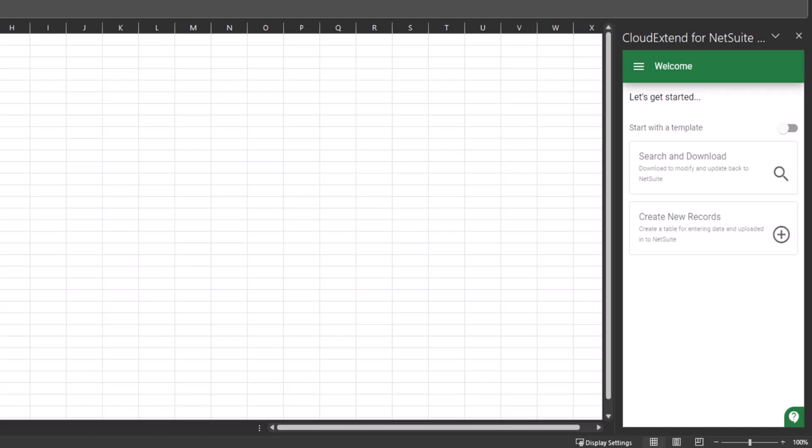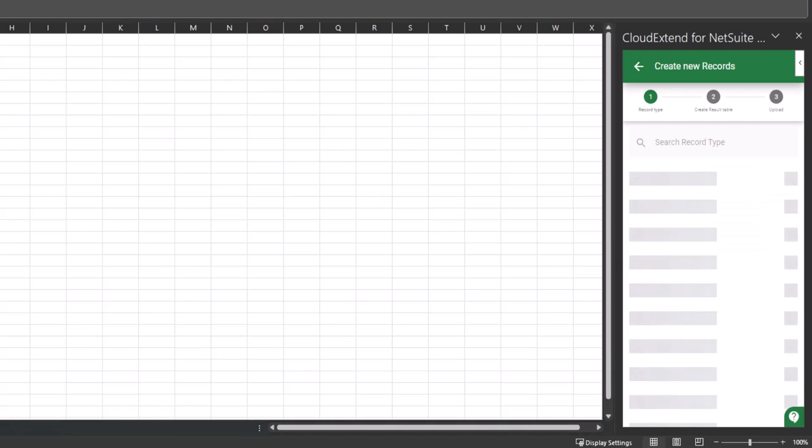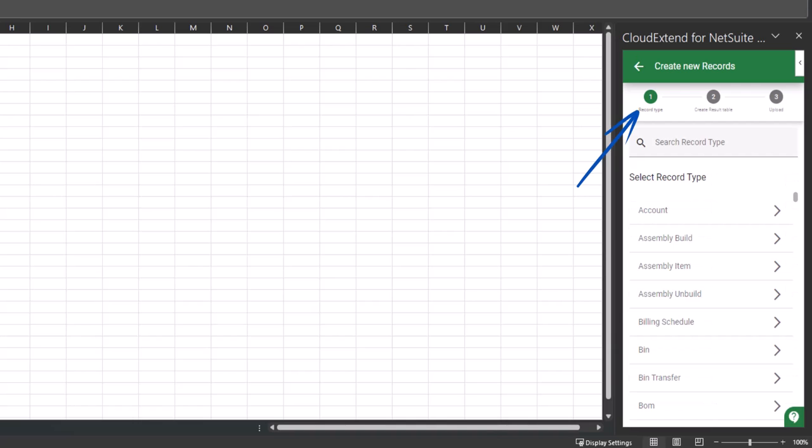So a brand new user, you're going to go through the option of selecting either create new records or search and download. When you select either one of these options, it's going to walk you through a 3-step process. The first step is to select the record type. So in this case, it's the purchase order.